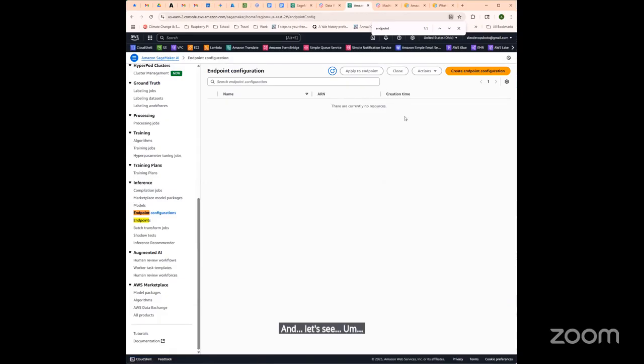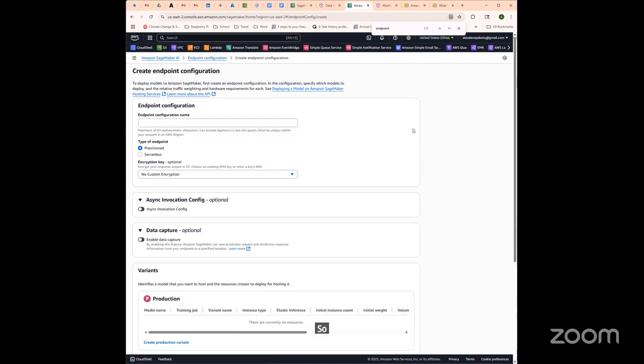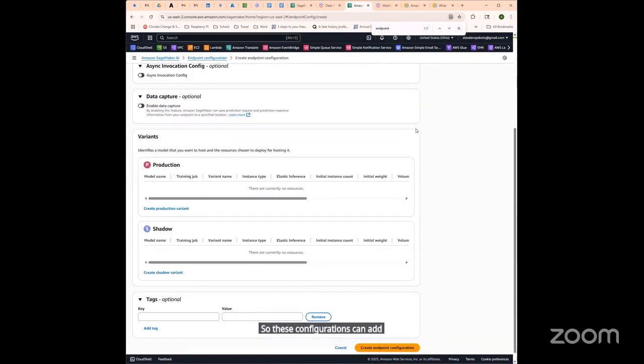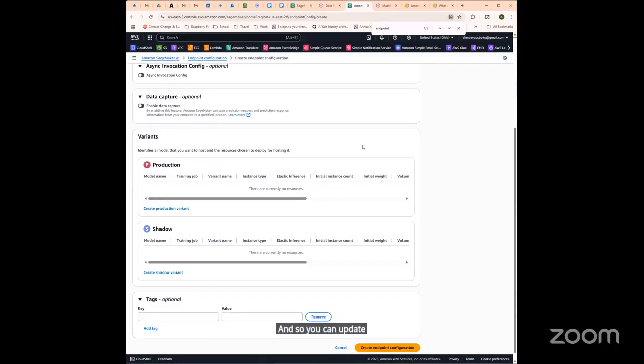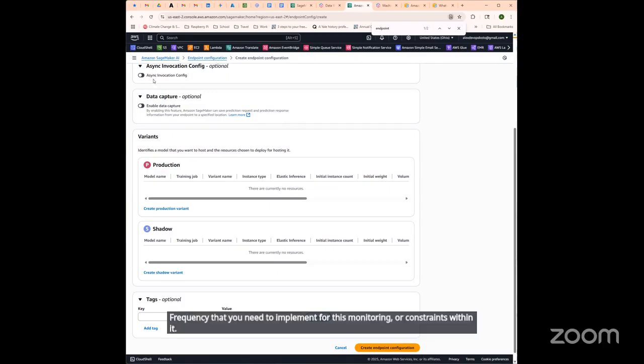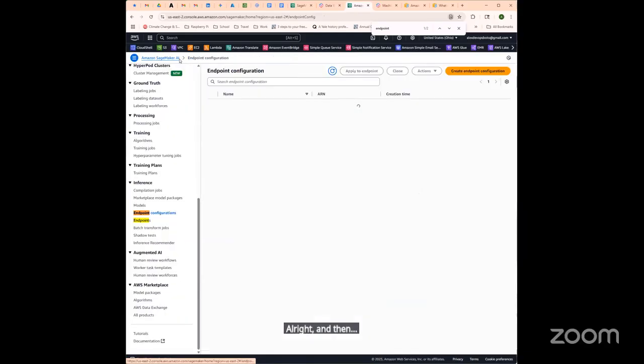Let's see, endpoint configurations. So you can also add configurations, right? So these configurations can add different ways to model the capture that's occurring within here. And so you can update any scheduling issues, any monitoring issues, or any frequency that you need to implement for this monitoring or constraints within it.